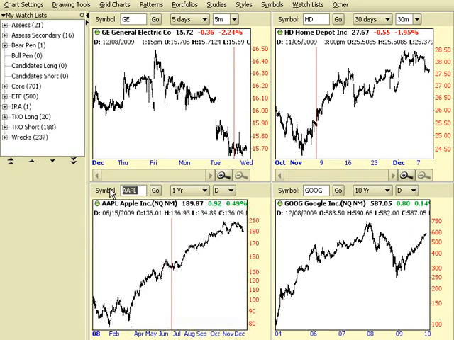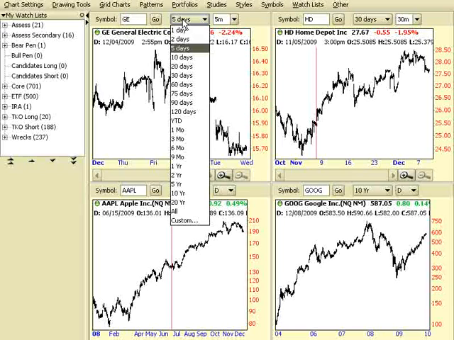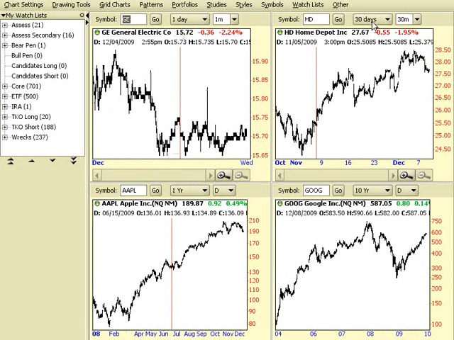But the principal way that a person would probably want to use this particular style is to observe one specific stock in four different time frames. So let's return to our example of General Electric. So in this case, let's change this to a 1-day graph.